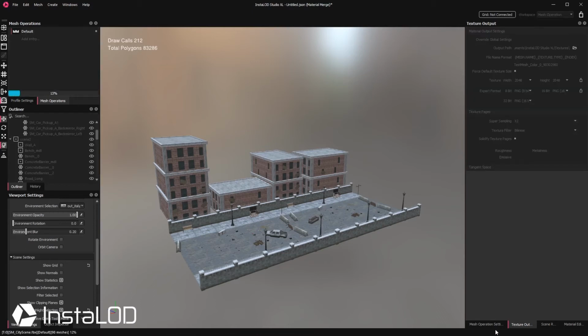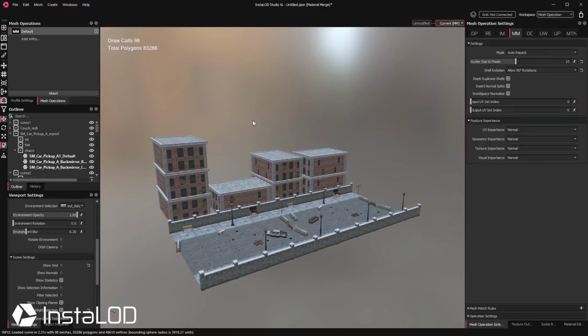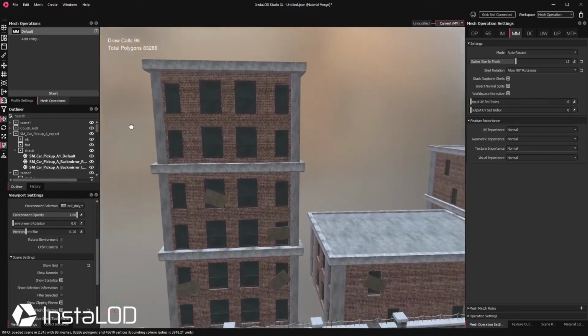So the reason why we are able to bake everything onto a single 2K texture is due to the Stack Duplicate Shells setting. This will find out if and where we have duplicate objects in the scene. In my case, that would be the buildings, the ground floor, or other parts such as the walls. Even though these objects have been moved, rotated, and scaled around the scene, InstaLOD can figure out where and how to stack these individual UV shells to make the most of the UV space and the final texture.